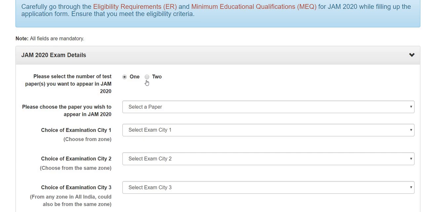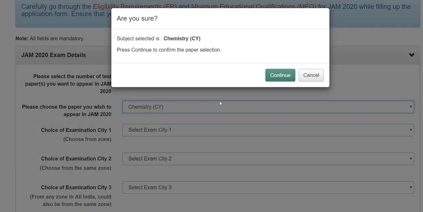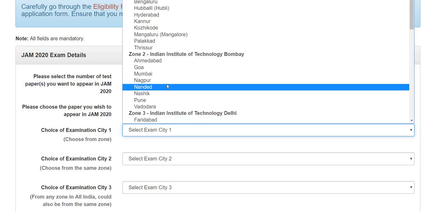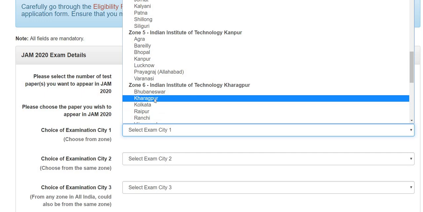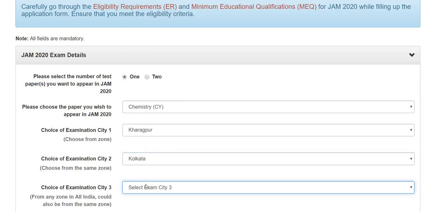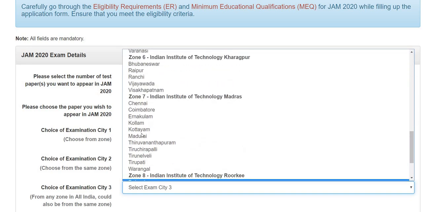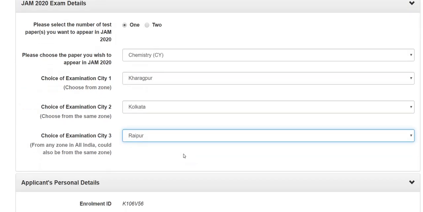Now I am selecting one paper, and the paper should be chemistry. Then select exam city. I am in IIT Kharagpur, so the first choice will be Kharagpur, the second choice will be Kolkata, and the third choice, let's say, Raipur. I have to select three centers, and you have to select these three centers.